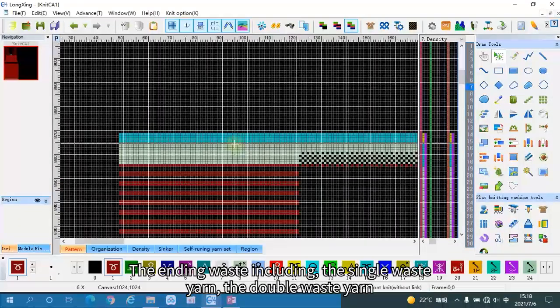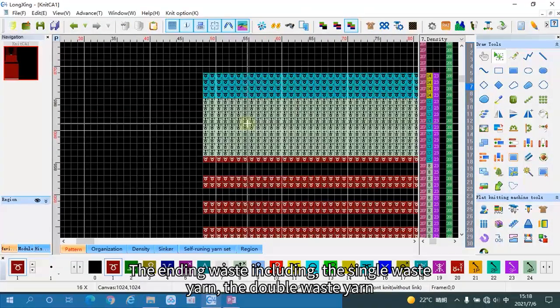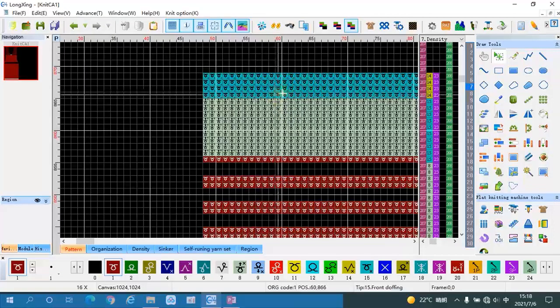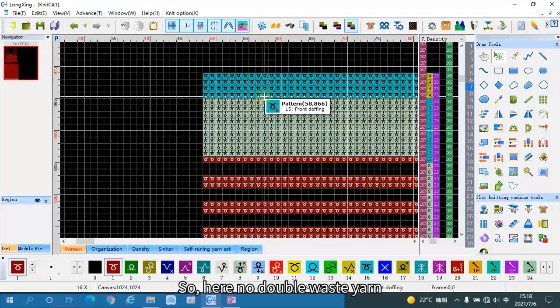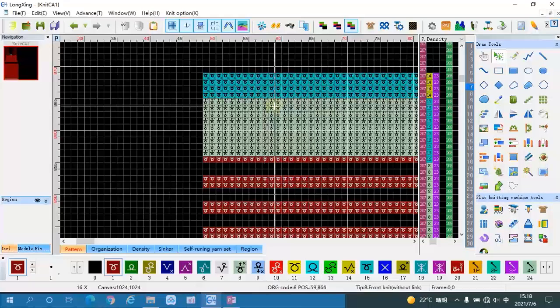the ending waist yarn, including the single waist yarn and double waist yarn. Because of waist selection comb, so here no double waist yarn.